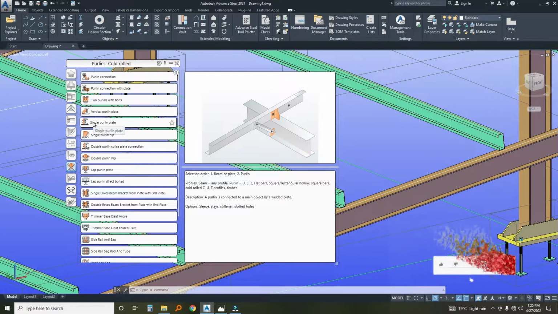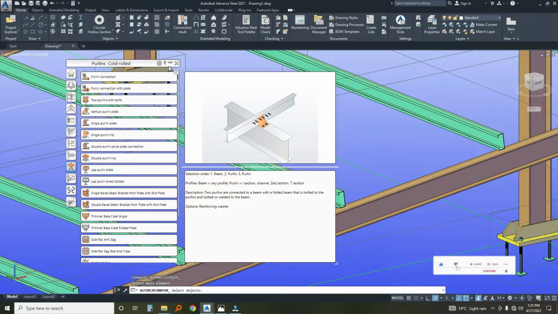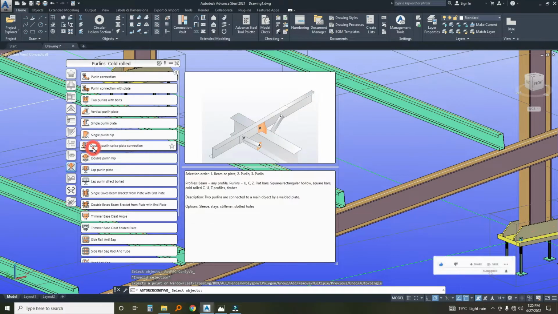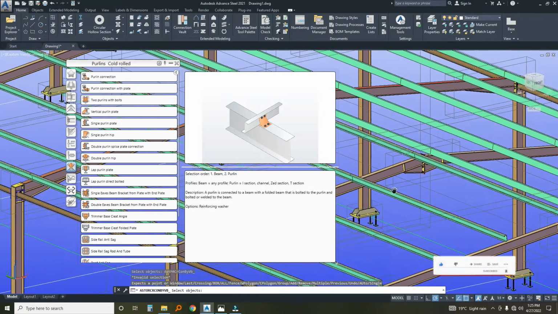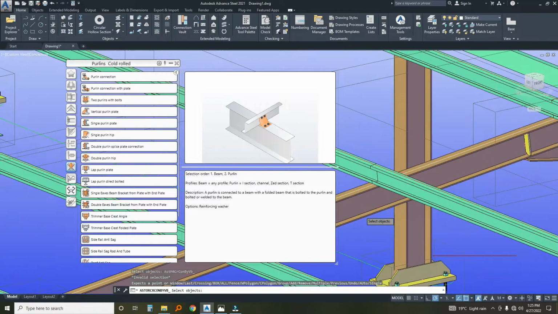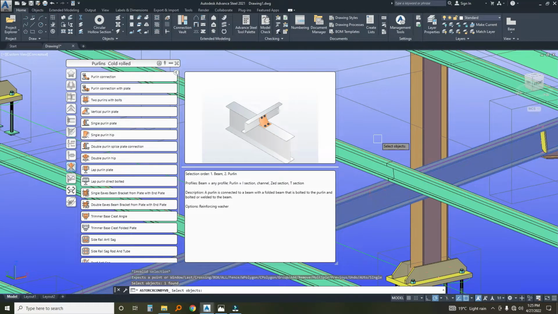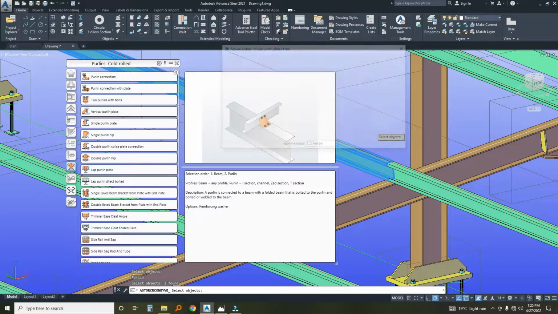I'm going to start with a single one for now. Let me start with the single one. Okay, let me start with that one. So I'm going to select my column, my rafter, enter, my first pillar, enter.